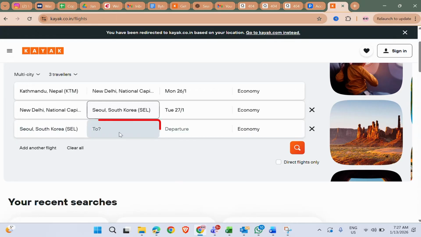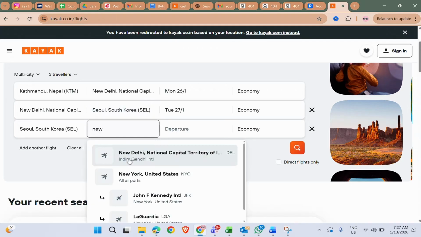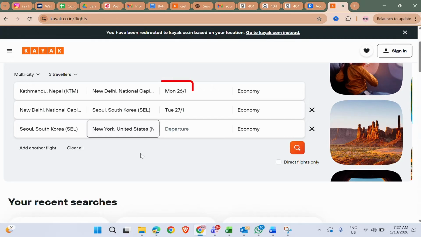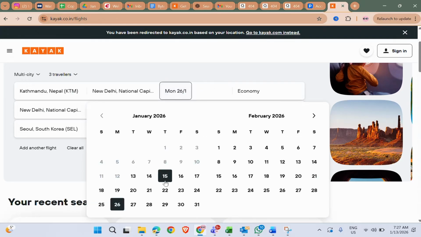Now you can put in your new destination, and again the departure date is selected automatically. Now you just need to put in your final destination and just put in the dates.